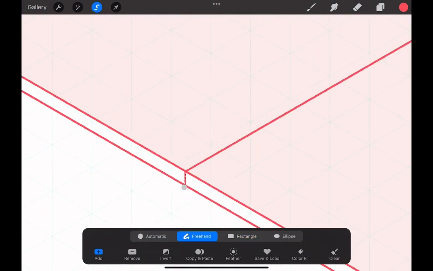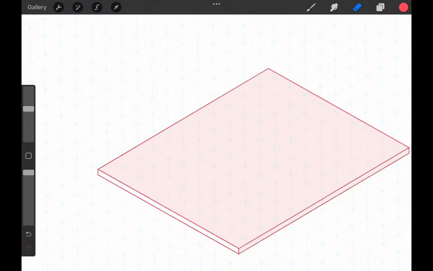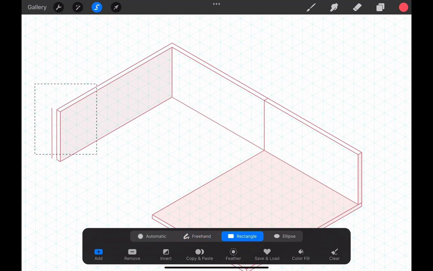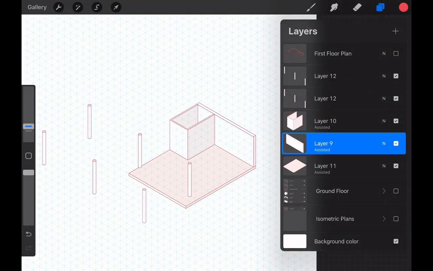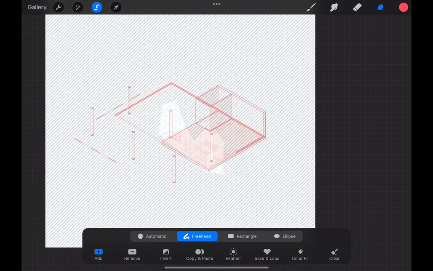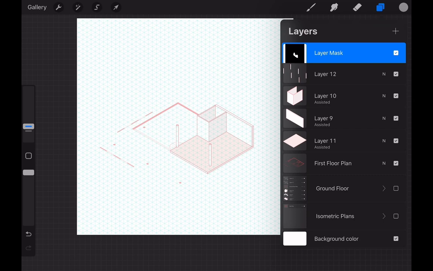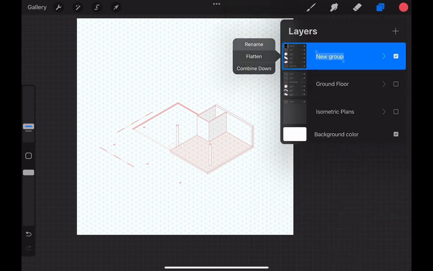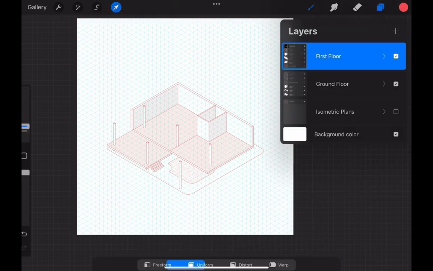I trace over the limits of this floor and erase the extra parts. Since it is a mezzanine floor, I don't want to show the full exterior walls and all of the columns continuing to the roof. This is to emphasize the intermediate characteristic of this floor. I only keep the columns on this slab and mask the rest of the columns. I group all the layers on this floor and rename it. I carry this group on top of the ground floor through the z-axis carefully.